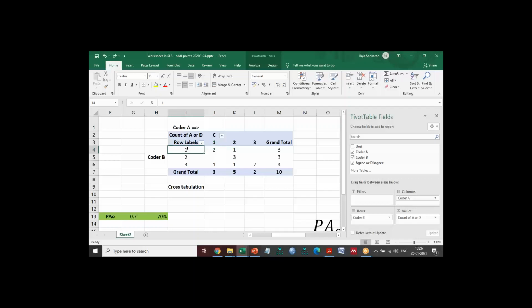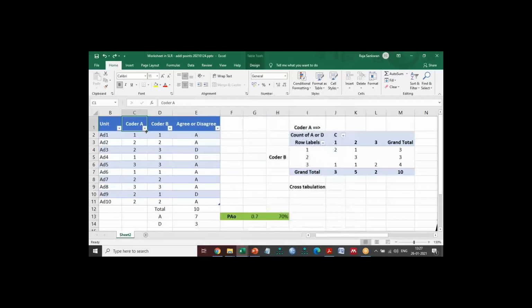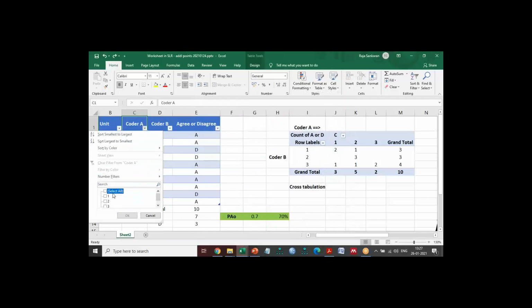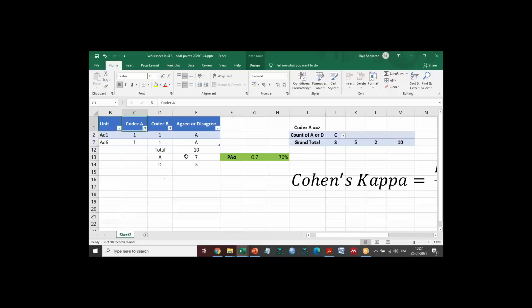So both have given 1 on what 2 of the items or 2 of the units. So if you go back and simply do it, for example, coder A, on how many of them has he given 1? And similarly, coder B, on how many of these has he given 1? So the total is 2. Okay, that's what this represents.